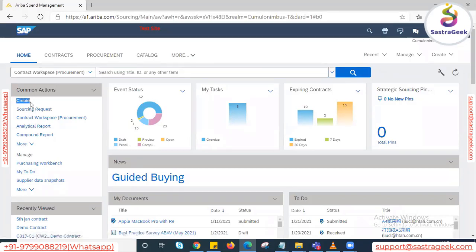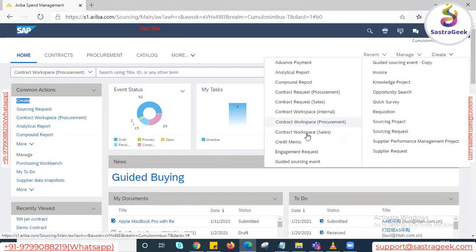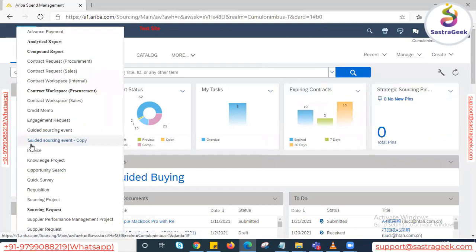So basically this create and manage is similar to this menu. We can see in the right hand side corner we have the same menu, that is create and manage. So this is just for simplification. Either the user can select from the common actions, or they can find it from the create or manage menu. If you click here on create in the right hand side corner, we will have many more options. The same options are also available under these common actions as well. So if you go into the common actions and click on more, the system will display the list of options available here.